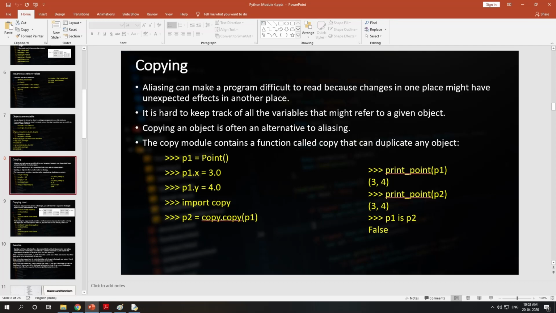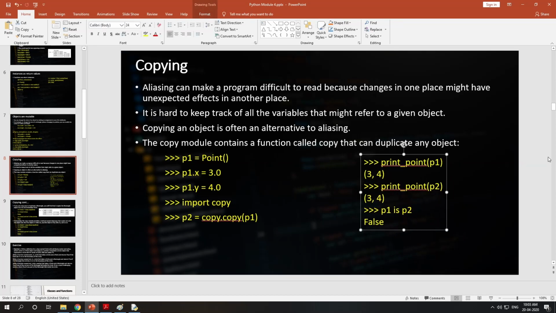So copying an object is often an alternative to aliasing. Here, if you copy one object into another object, it will be very easy to get previous values. Now see here, copy module means you need to import a copy package for copying one object into another object.